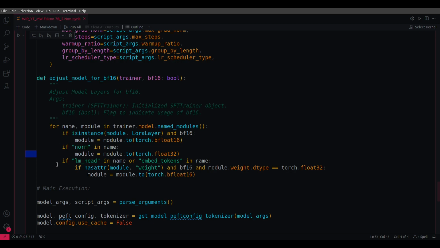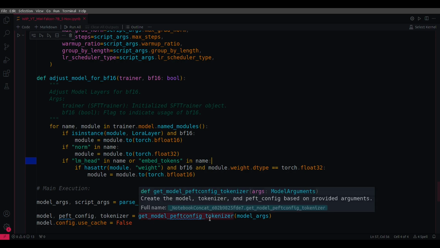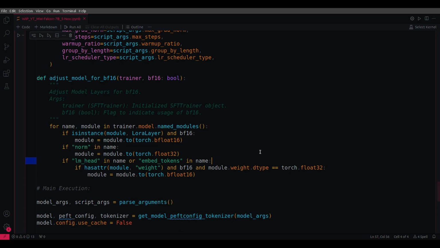And further, the last block here, that is, lm_head in name or embed_tokens in name. If the BF16 flag is true and these components are currently in float32, they are converted to bfloat16 to potentially benefit from the acceleration this data type can offer on certain hardware.